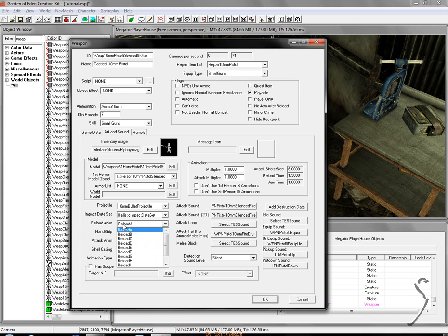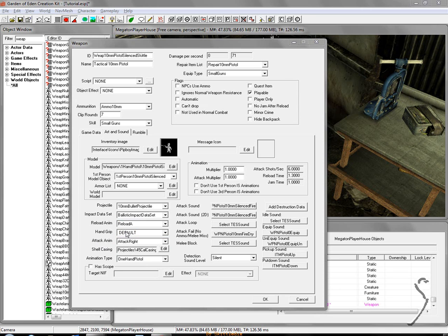Reload animation is the animation that's played when you reload. A would be the 10mm pistol or 10mm silenced pistol. So basically all these, they don't really tell you what they are, but it's for different guns. Some might be flamer, minigun, assault rifle, various things. Hand grip is where your hand would be.